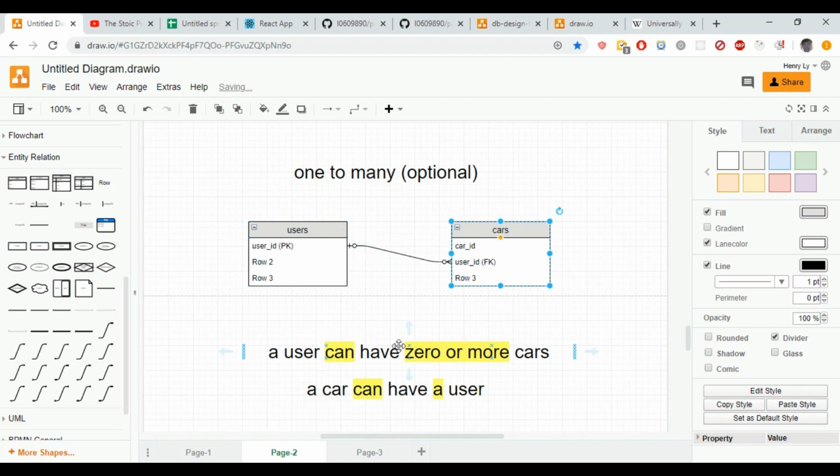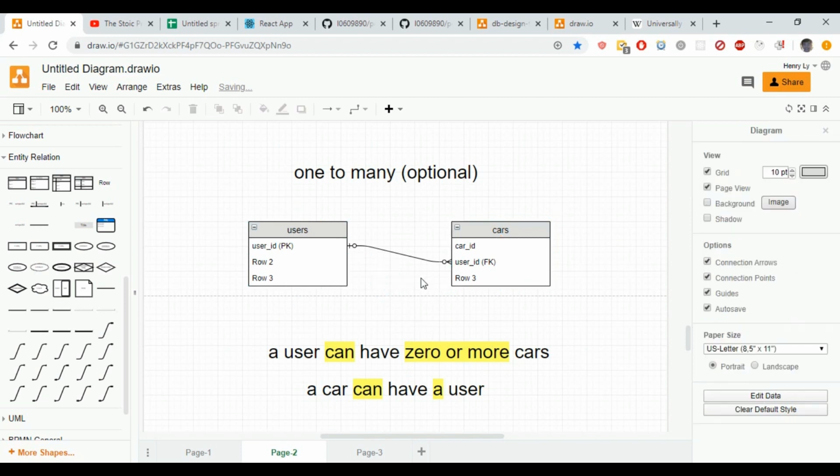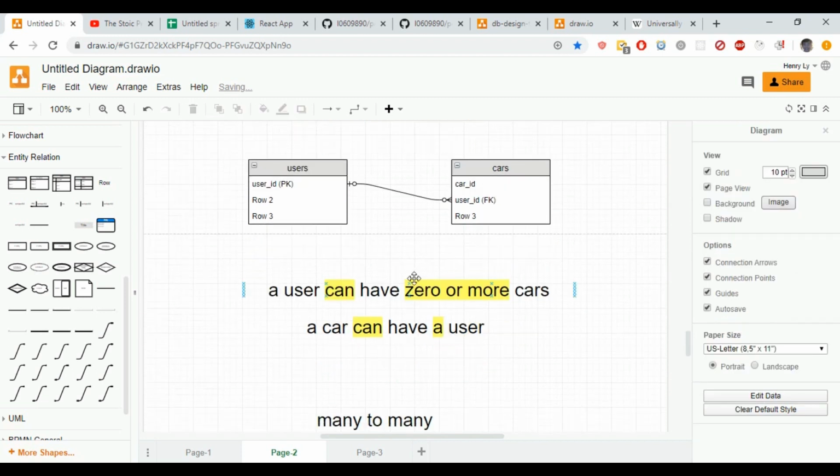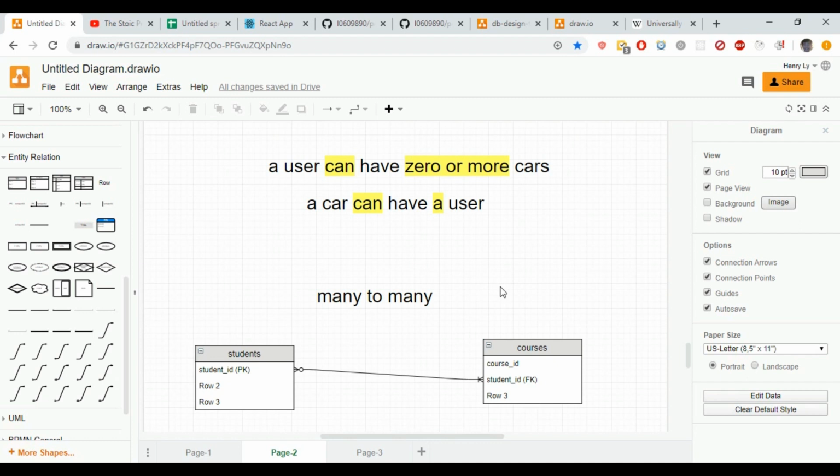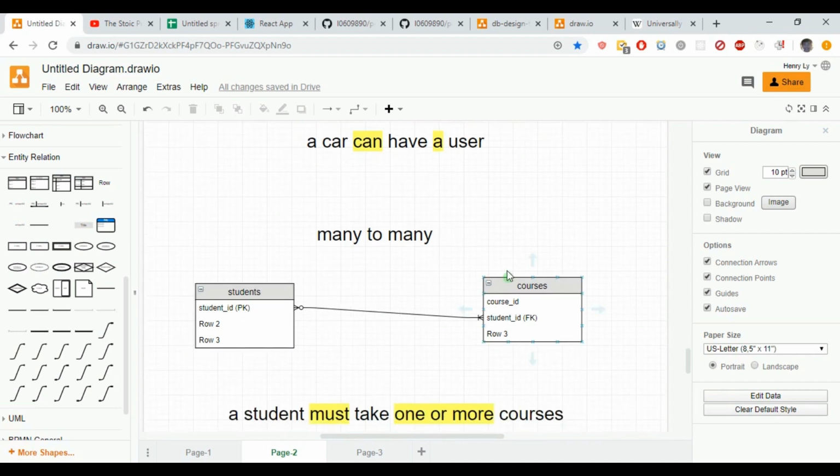So a user can have 0 or more cars, but a car can have a user or 0 users, right? So that's why I left these things both optional. And now, if you look over here, we have a many-to-many relationship, right? This one looks a little bit funky. You can see over here that this is a many optional and this is a many mandatory.